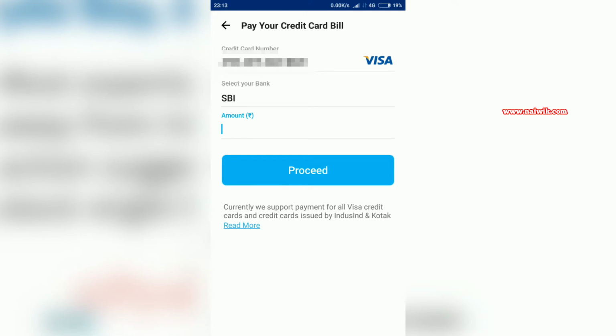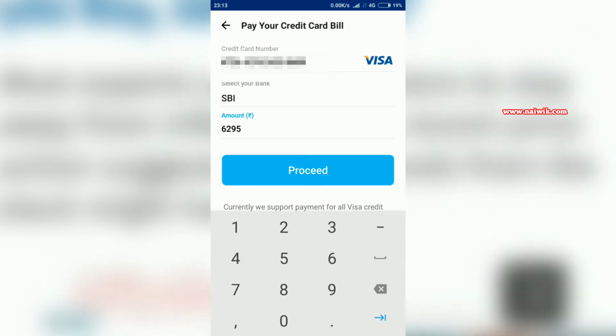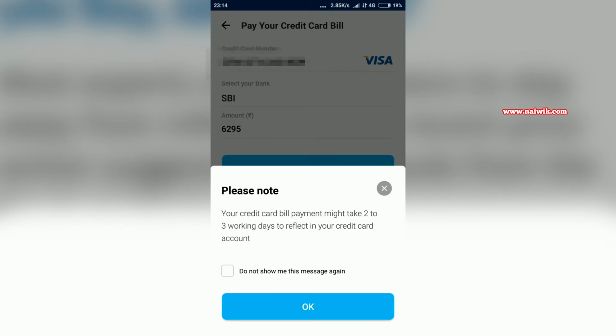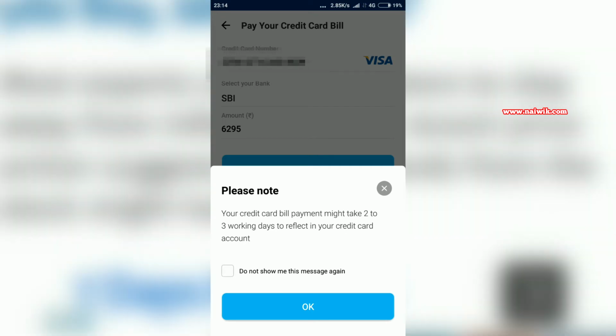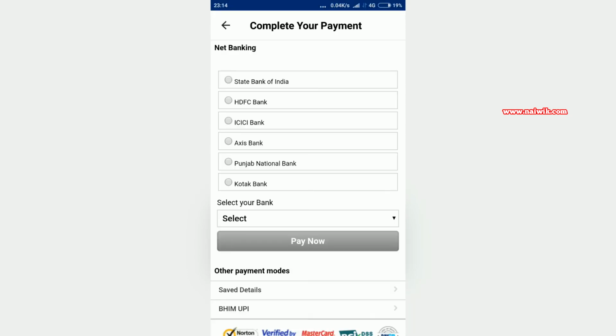After entering your credit card number and selecting your bank, you have to enter the total amount due. You must check your credit card statement and enter the same amount here. I am entering 6295. After that, click on proceed. You will get a pop-up saying that your credit card bill payment might take 2 to 3 working days to reflect in your credit card statement. Click on OK. On the payment gateway page, select any one of these payment methods and make the payment.